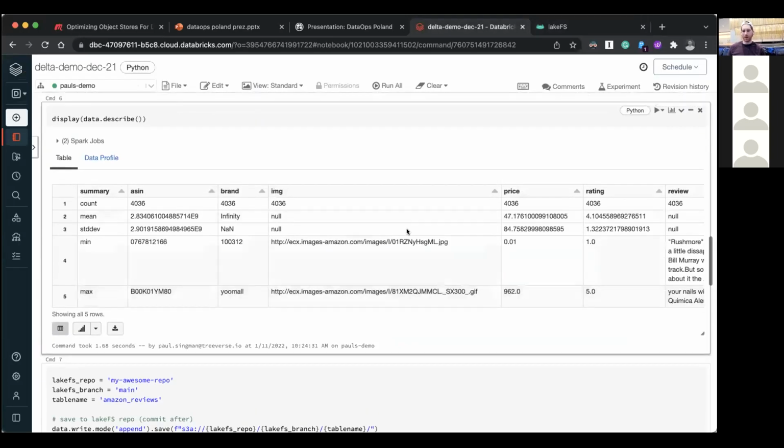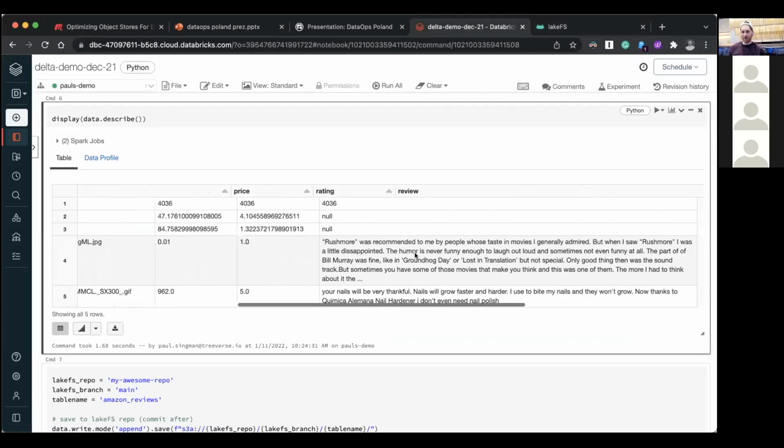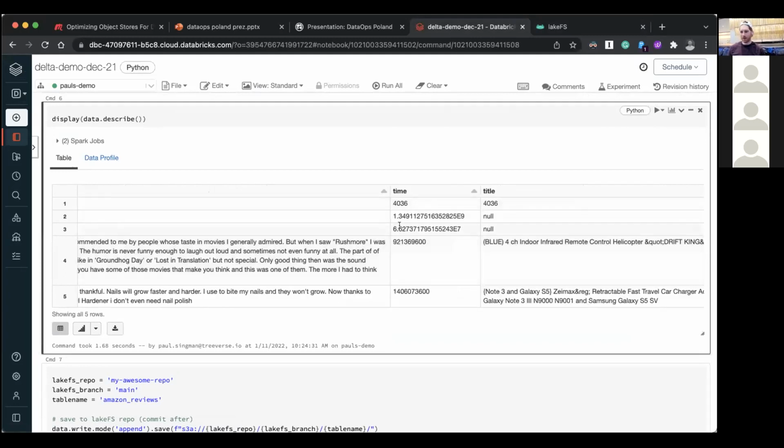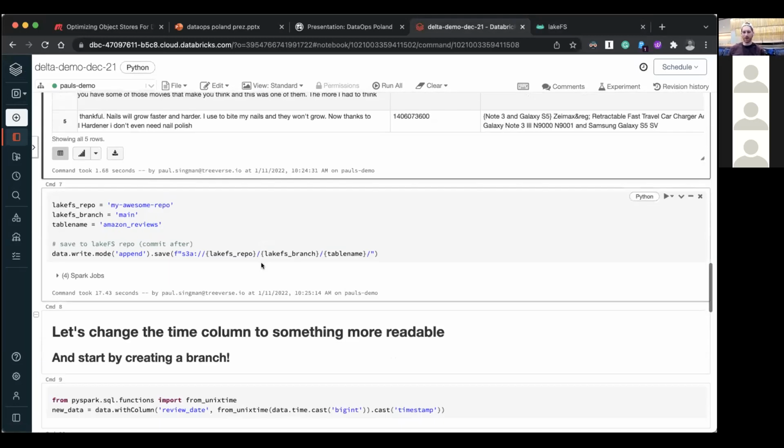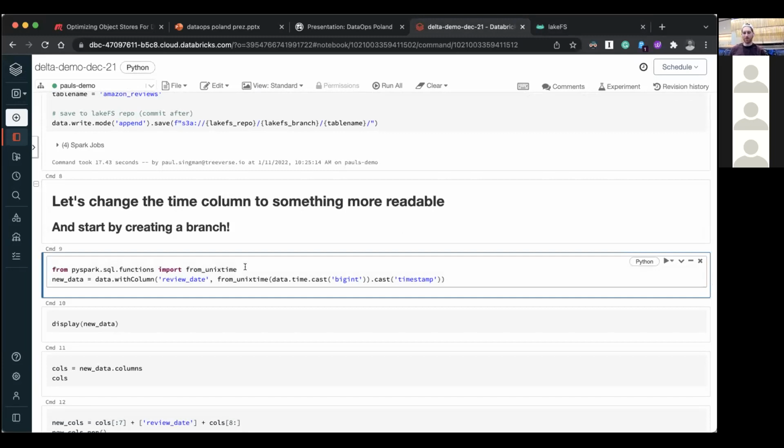And you can see in the data set here that we have this pretty ugly time column that I certainly don't know what it means. So let's update it to be a more human readable format. So here's some Spark code to do this.